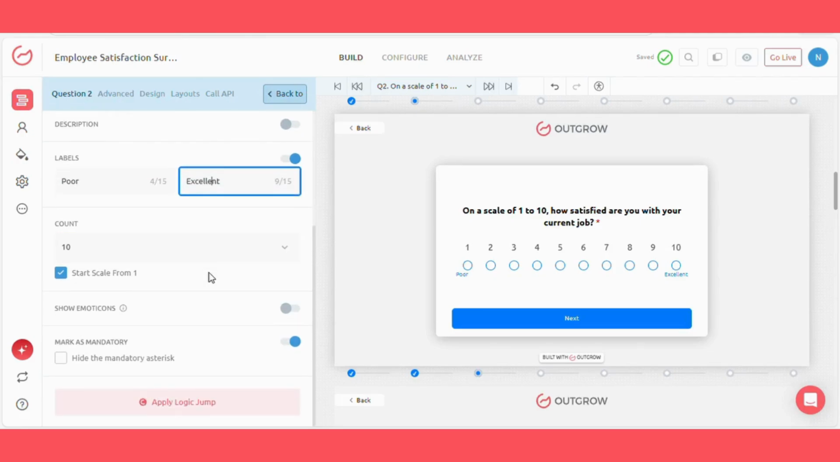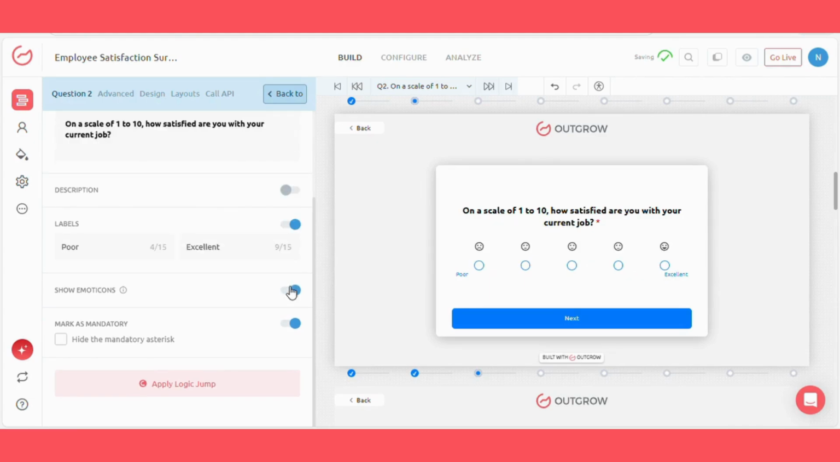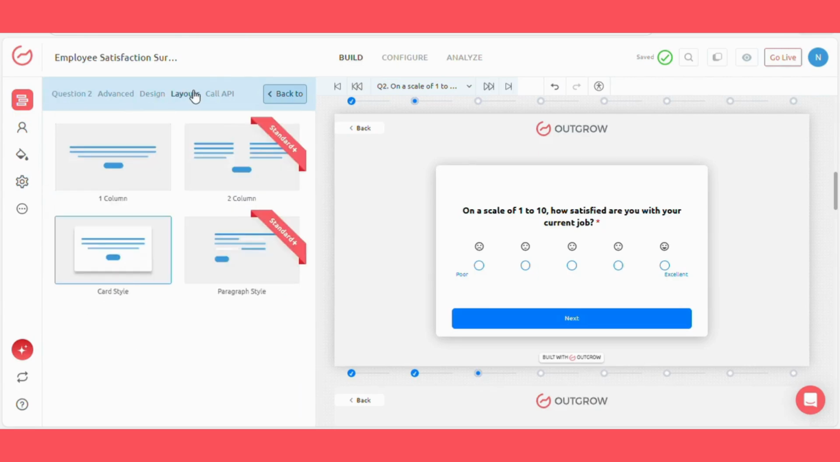With an opinion scale question, you can also switch from numbers to emotions, which is great for quick feedback surveys and product experience ratings. This makes the interaction more visual and easier to complete on mobile. You can also customize the appearance by navigating to the Design tab and Layouts tab to make the survey visually appealing and consistent with your brand.